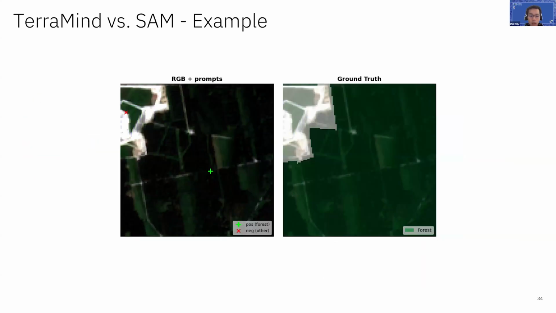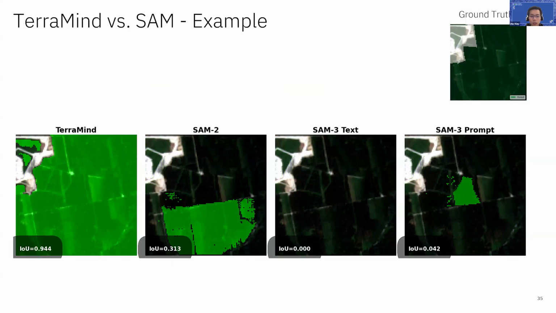I also picked out one sample so you can see how it looks. On the left side, we have the RGB image with the prompts, and on the right side, we have the ground truth. If you take a look at the mask from TerraMine, the mask that got generated covers most of the forest area. It also generates some masks for areas which are not forest, but it's rather small. And if you take a look at the mask from SAM, you can see it doesn't cover the forest area at all, or it doesn't generate any mask at all.